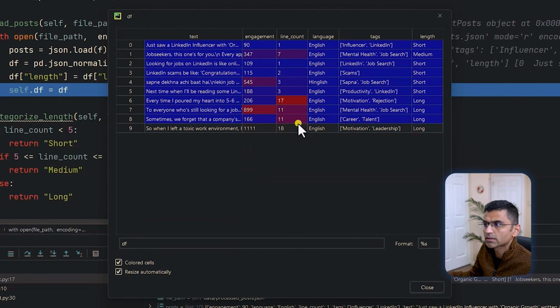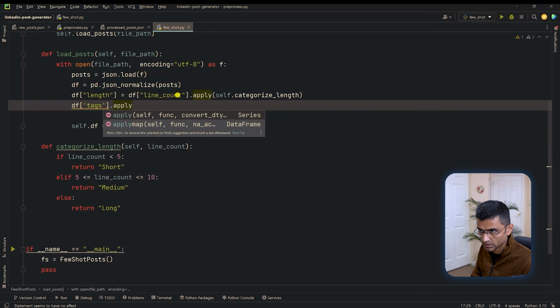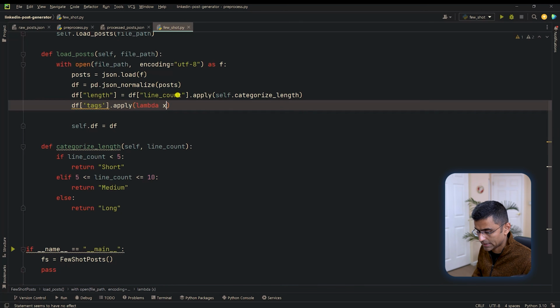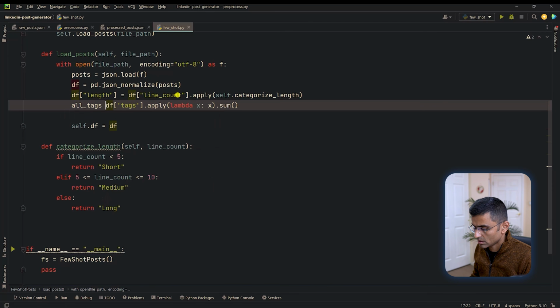The other thing I would like to do is collect unique tags. Now in the tags column, there are multiple tags. I want to go over all the tags, collect them, and make a unique list. So how do we do that? For this, you can say df tags dot apply, lambda x dot sum. When you do sum, it will go through individual cells and collect them all into a single array, and that is your all tags.